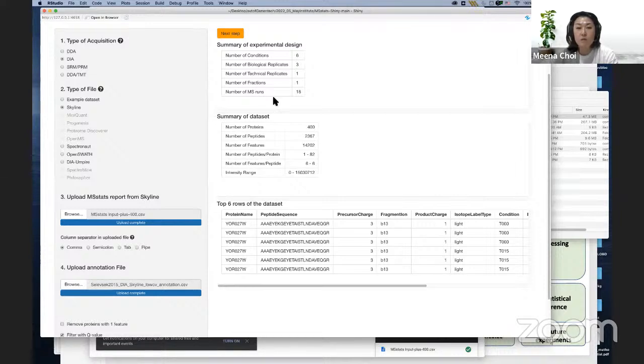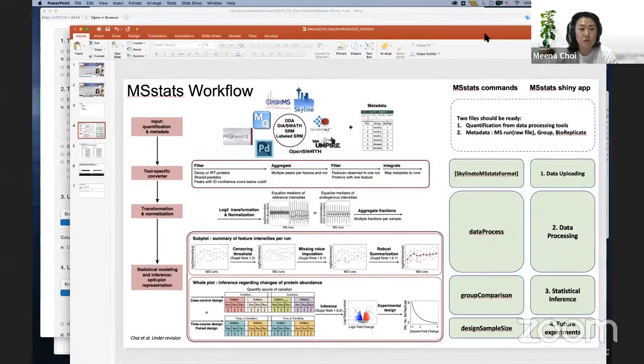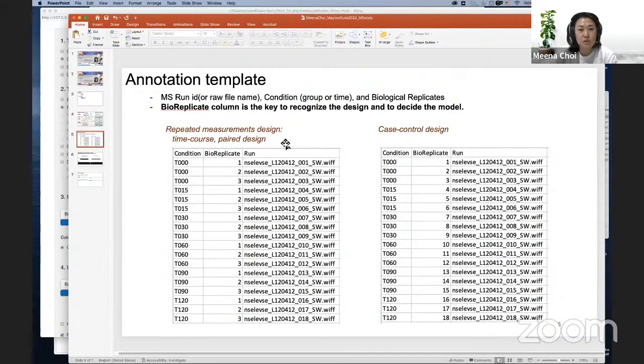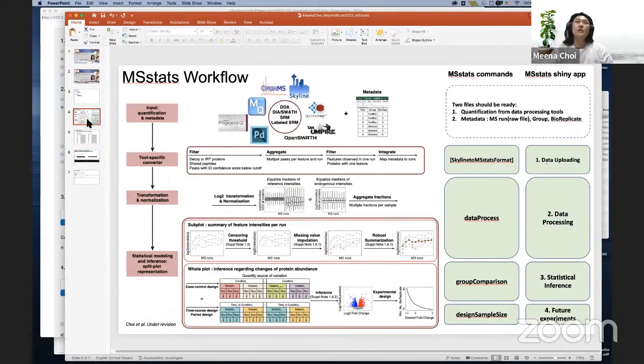Okay, so then I can wait. I can talk a little bit more while you just start uploading. So here, let's talk about the annotation template. The concept for MS that Olga already talked about: there are some other tools for the same purpose, and then other hypothesis testing parts.